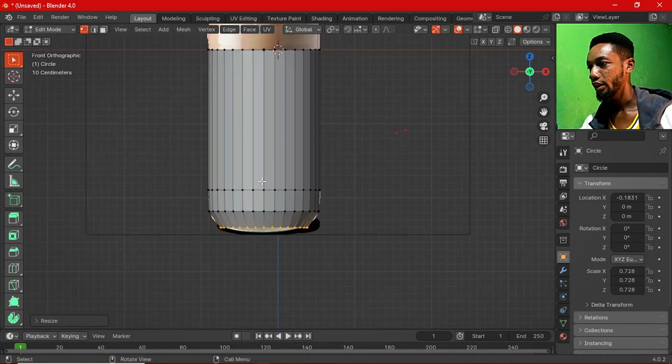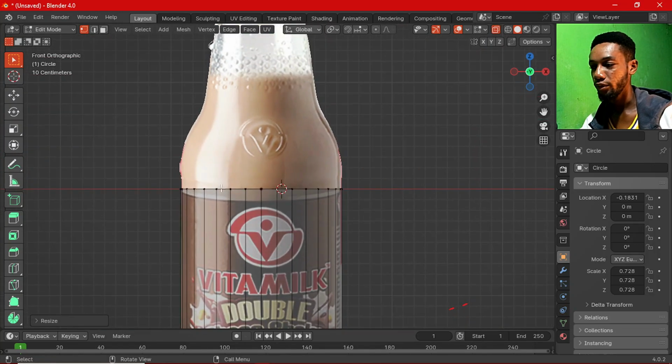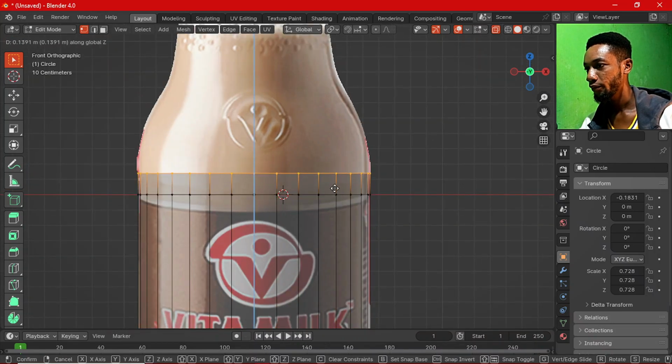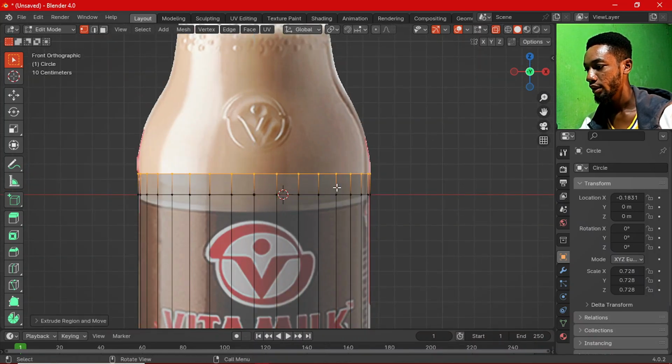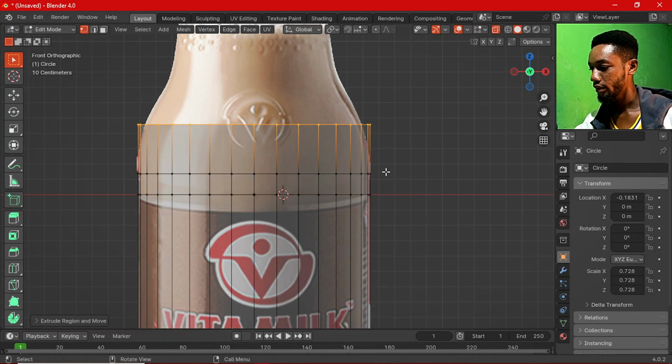All right, and then remember Alt Z just so we can have our X-ray view, and then you can see what we are doing. E, Z again, extrude up to this side, and then E, Z, and then we are going to extrude up to this side. All right, now with this one we are going to keep it there.